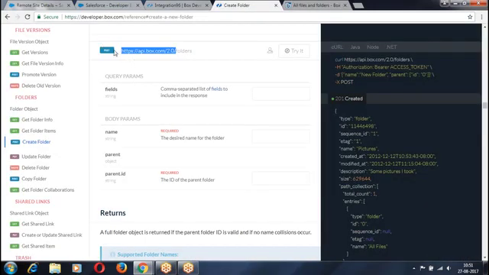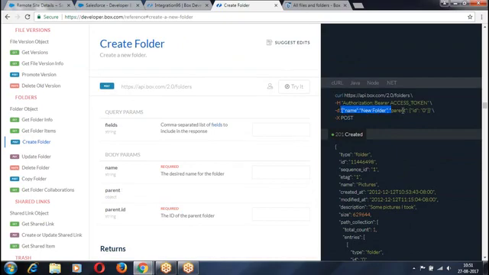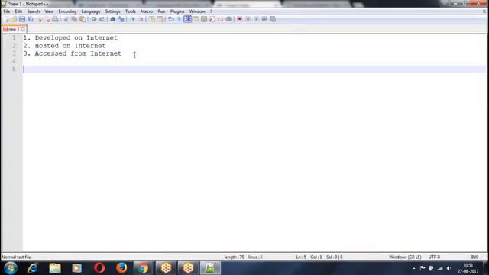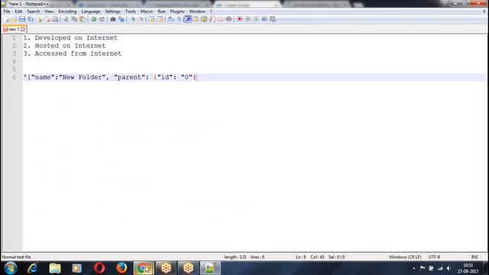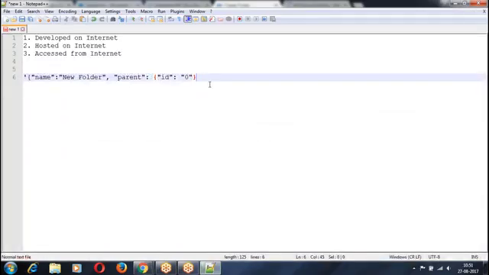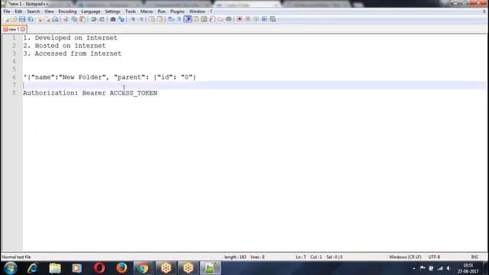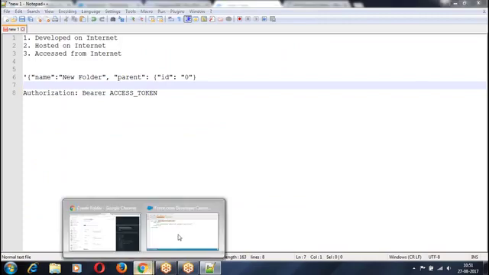So what is the document saying? This is the ID and what is the request? Post request, name of the folder and a parent. That's what they have given. Then what is the document saying? Authorization: Bearer access token. What was the access token we got? We have to pass that access token. So let us do this example as a continuation.